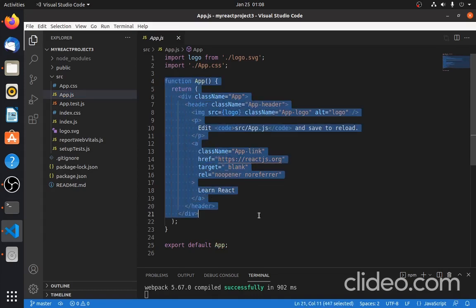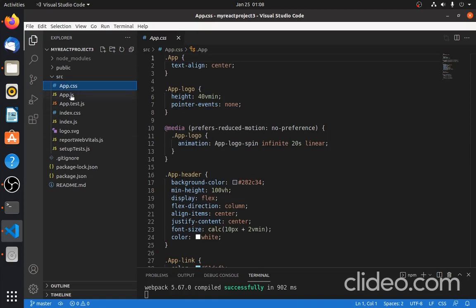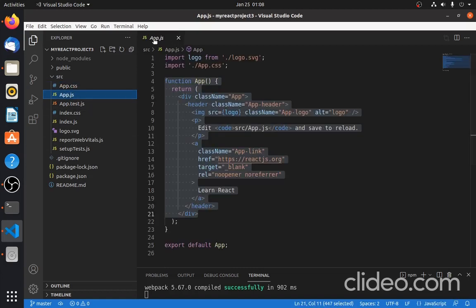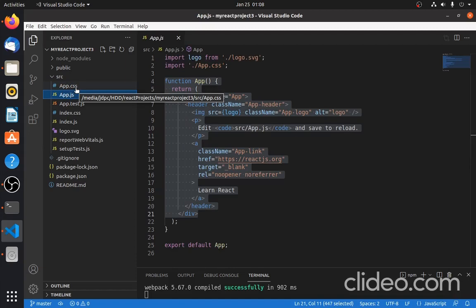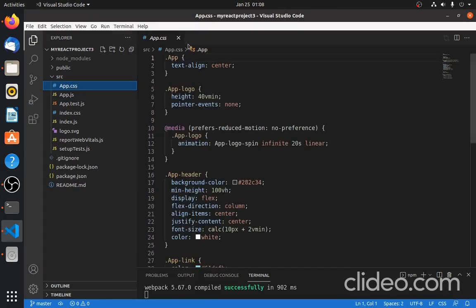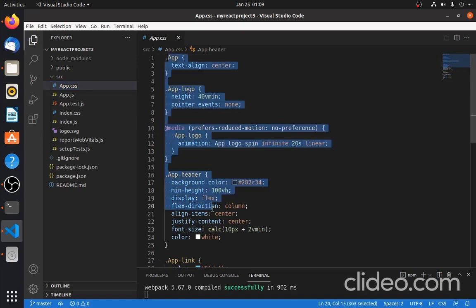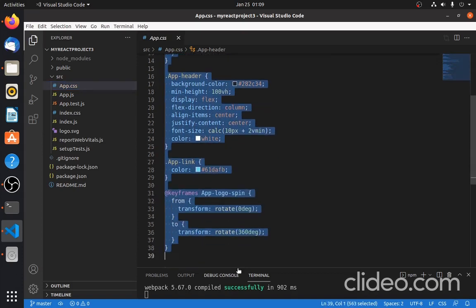And for this we have a CSS file called App.css. For every component, as App.js is a component, there is a separate CSS file. So every component will be styled separately. The App.css file will have the CSS style specific to the App component only.